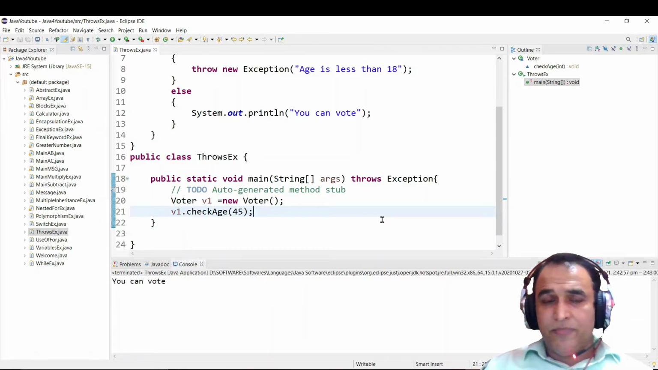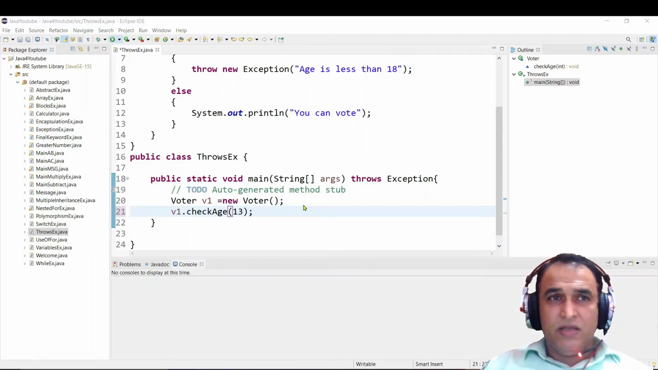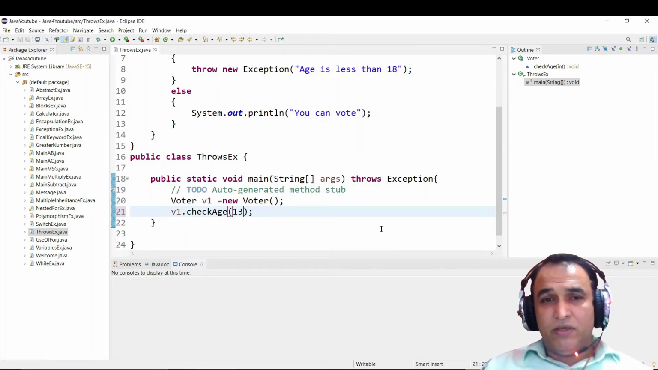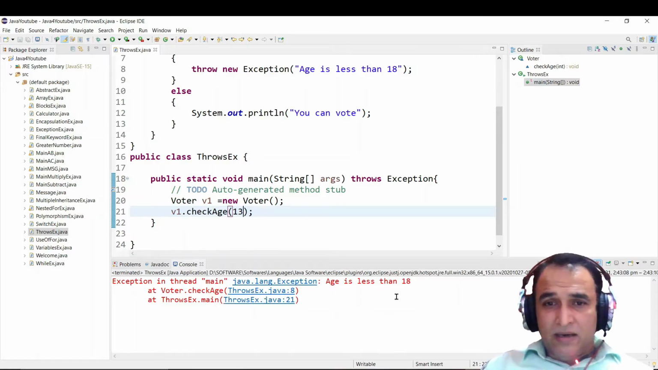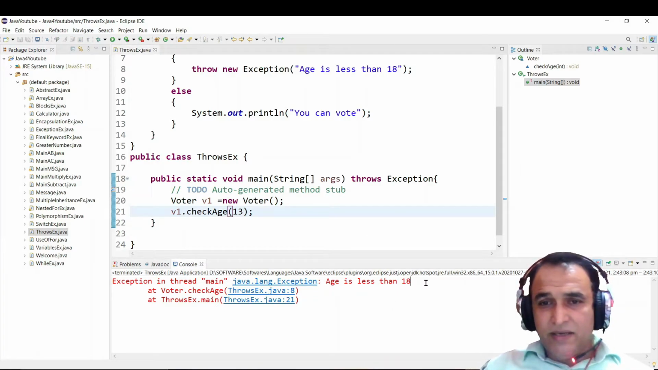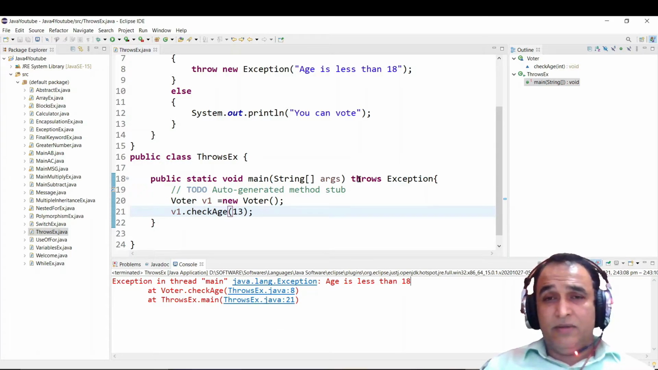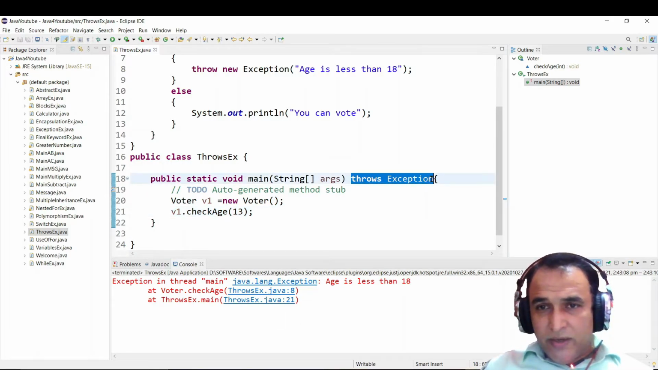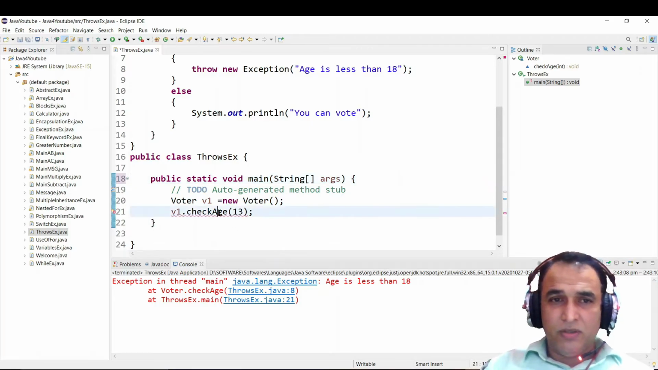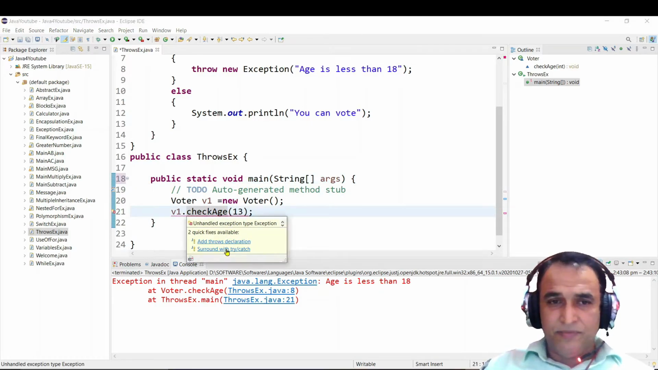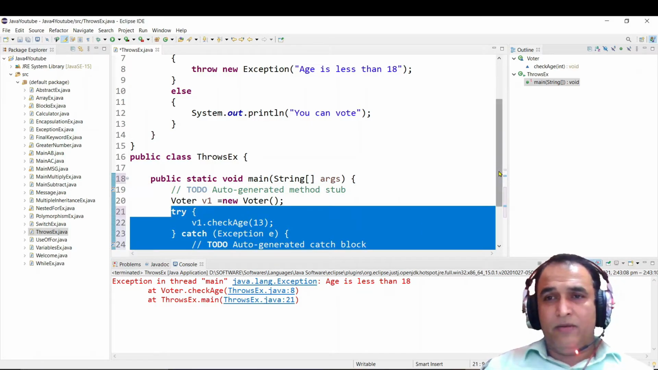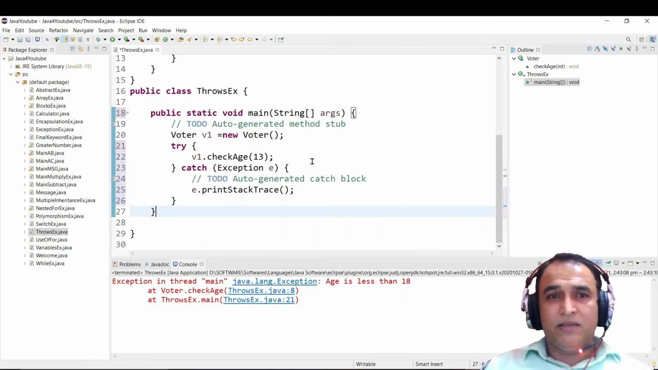You see, handled. But if I say less than 18, error. If I put the age and run again, it will also throw the error like this, age is less than 18. So this is not a good way to throw the error. So what we do, we should avoid this throws here, and we put this under try and catch to handle the exception. So automatically this comes under the exception, and here you see e is here.